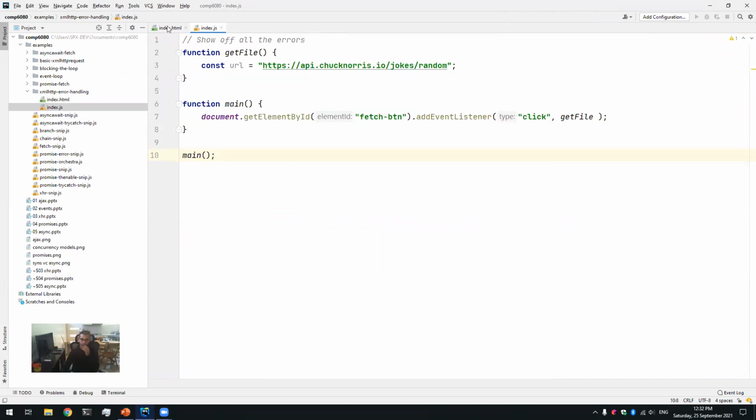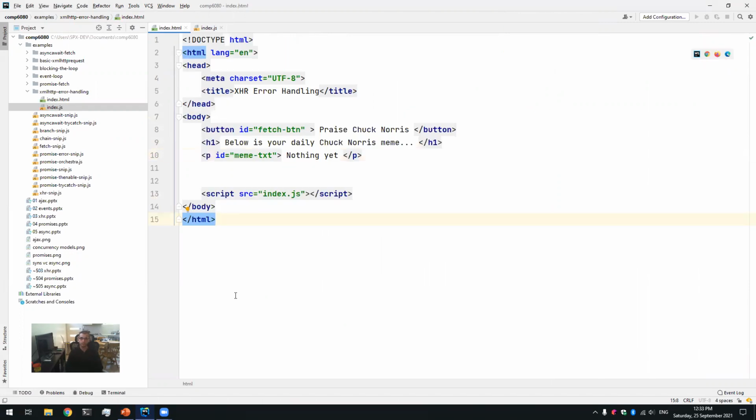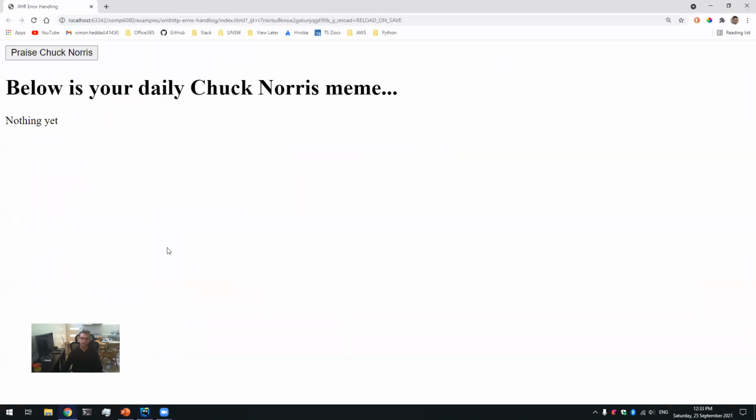So this will be an example we'll be using in the next 2 lectures as well. So let's get familiar with it, shall we? Let's load it up. Basically, we are going to get our daily vitamin Chuck Norris, our daily dose via praise of Chuck Norris. Of course, nothing happens right now because we haven't written the code, but essentially this is what we're going to be working with.